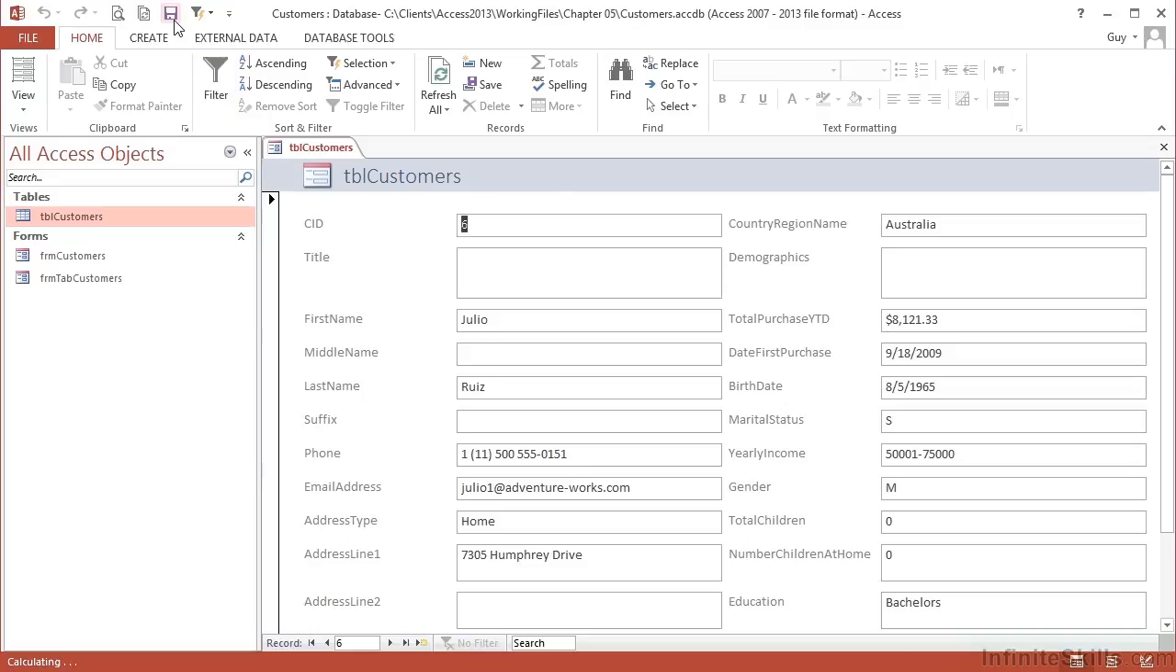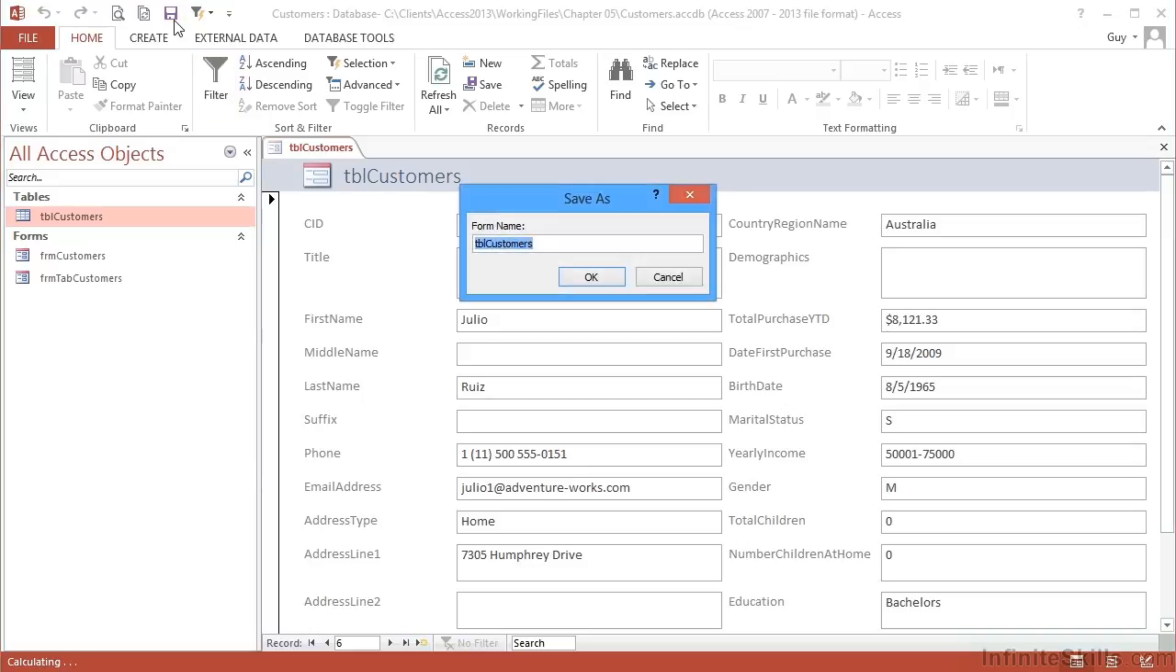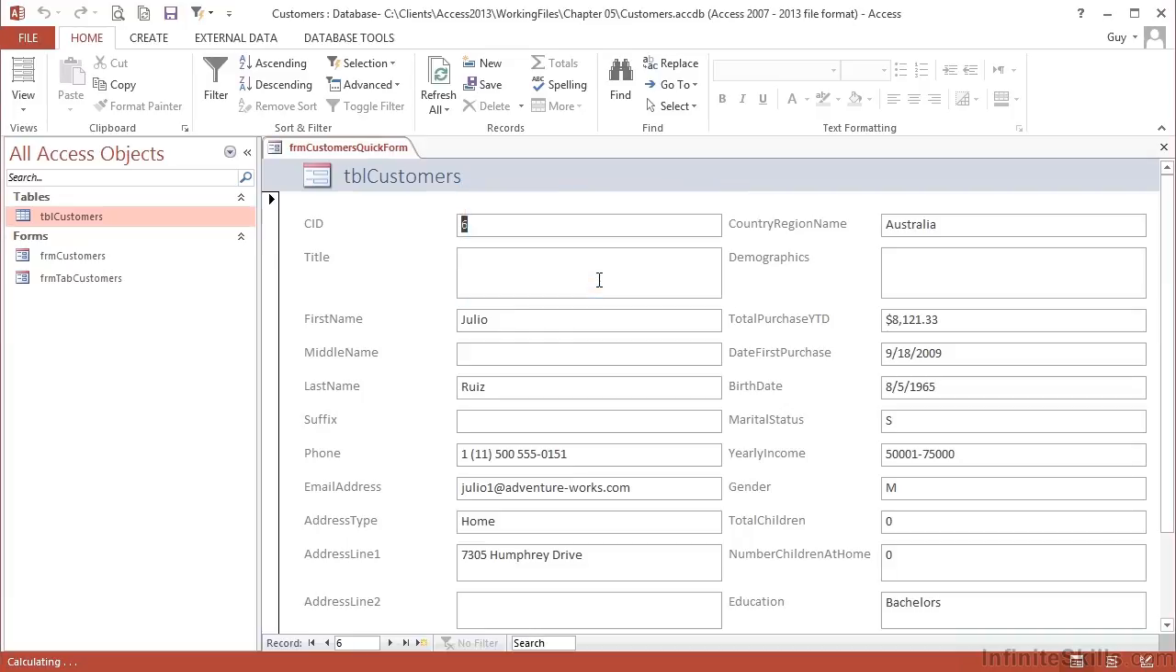So let's save our form. The suggestion there is to call it TBL customers. That is not a good suggestion because they already have an object called TBL customers, which is my table customers. So I'm going to call it FRM customers, and then at the end put quick form, so I know that this was created using the quick form method. Okay, and that form then appears in my list of forms should I then want to reopen and use it.